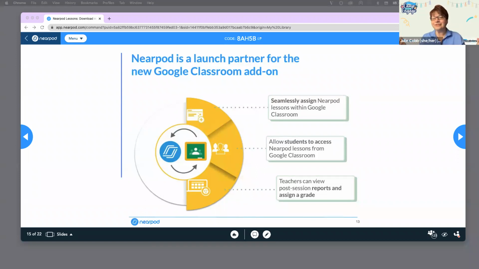Sometimes we're at the gym or wherever we might be looking at some of this stuff. So students can access that Nearpod lesson straight from Google Classroom, which means they don't need that code. They don't need to put in their name. It's automatically going to do those types of things for them. And so this really is going to improve that workflow for teachers and for students.